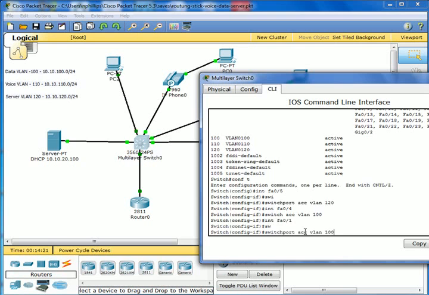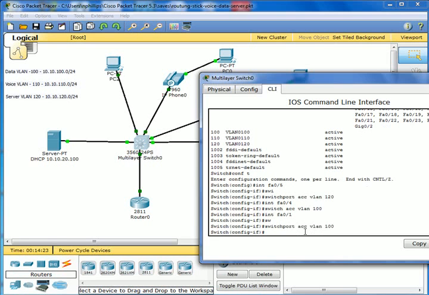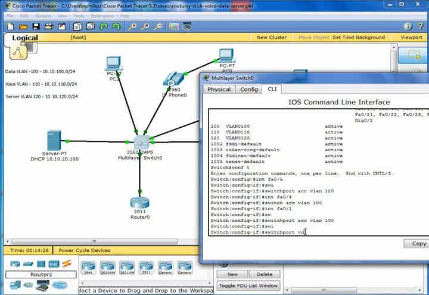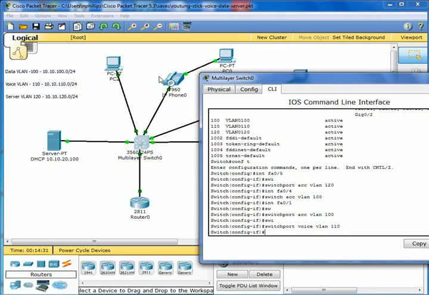VLAN is 100. And again, we will do switchport voice VLAN 110. All right, so it has VLAN information for voice. It had VLAN information for data. Again, on FA0/1, notice what we did. We went into FA0/1. We specified the data VLAN, and we also specified the voice VLAN.